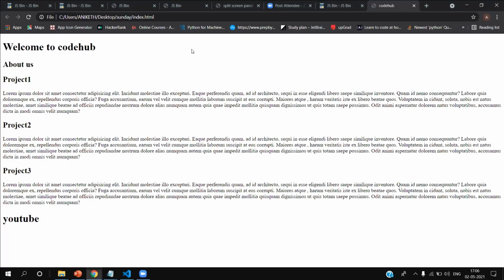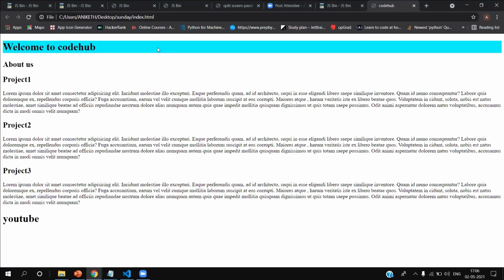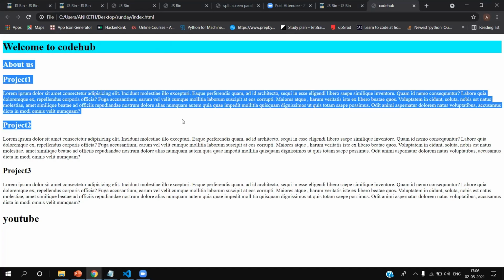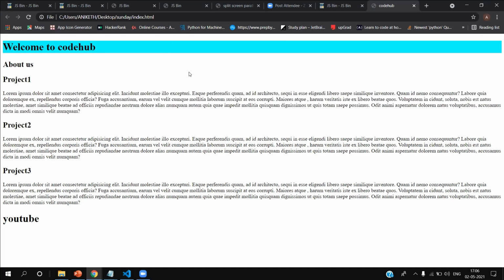Now the color is changed for the header. This header, we want it to be from top to bottom, one whole page. So let's make it one page, and let's bring "Welcome to CodeUp" into the middle. So let's go to style.css.